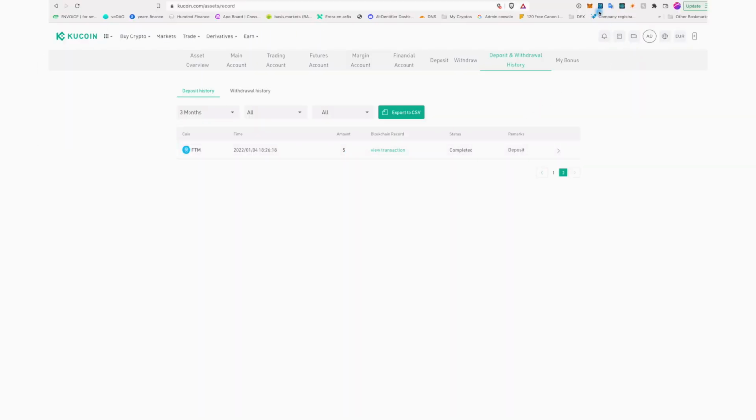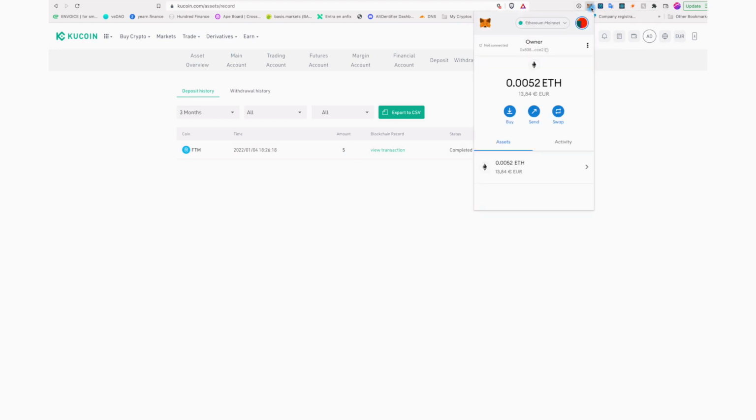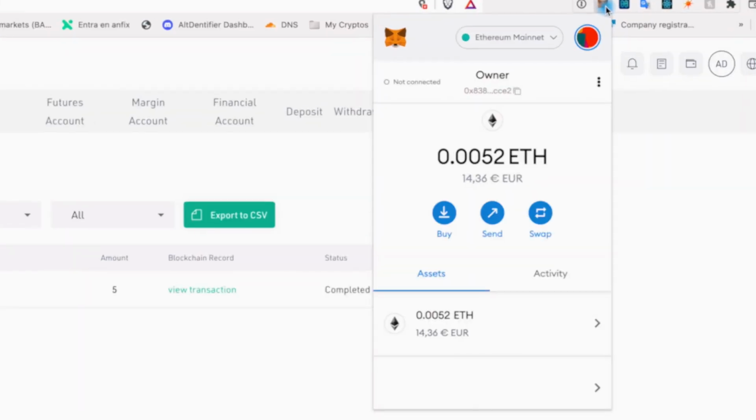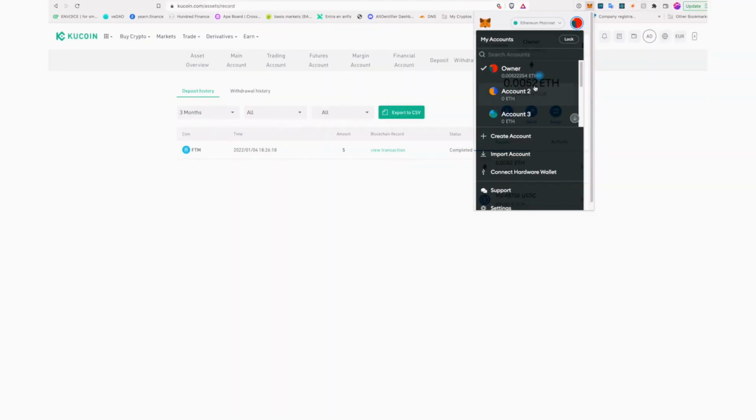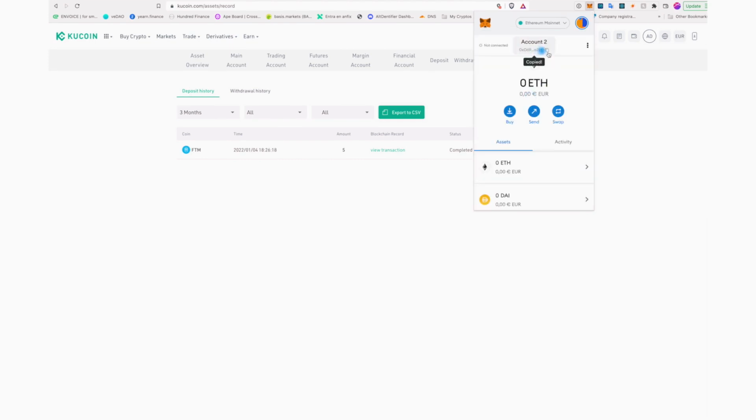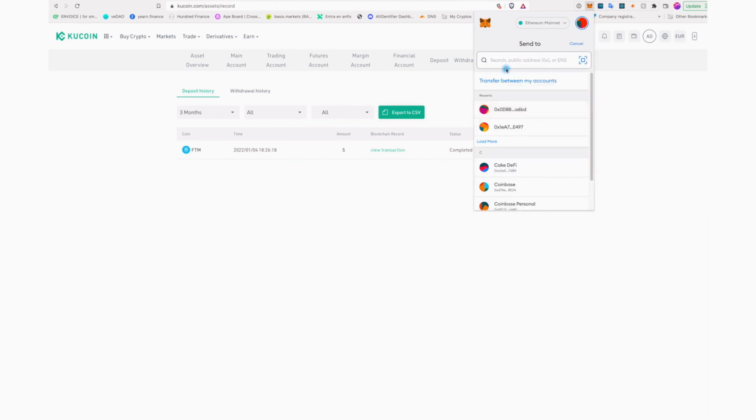Let's pop over to MetaMask. Here I am in my main Ethereum account. And let's go through a sample transfer. I've just gone into account number 2. I've copied my wallet address. I'm going to account number 1. Let's pretend I'm going to send some tokens to myself.